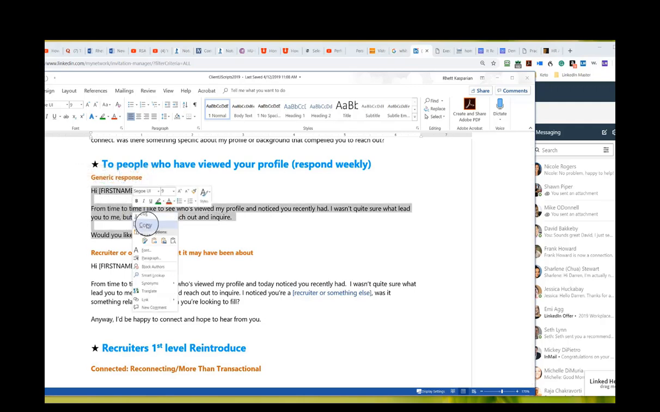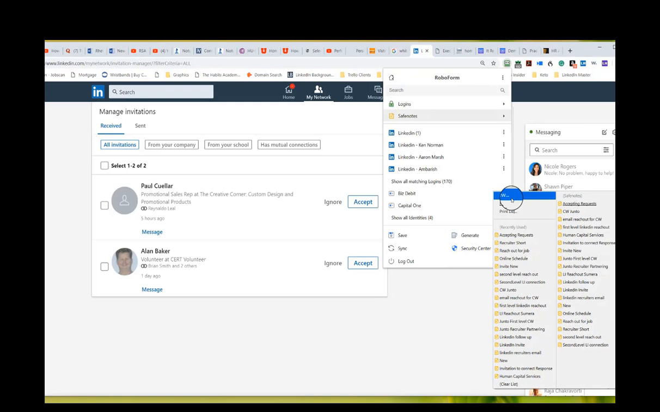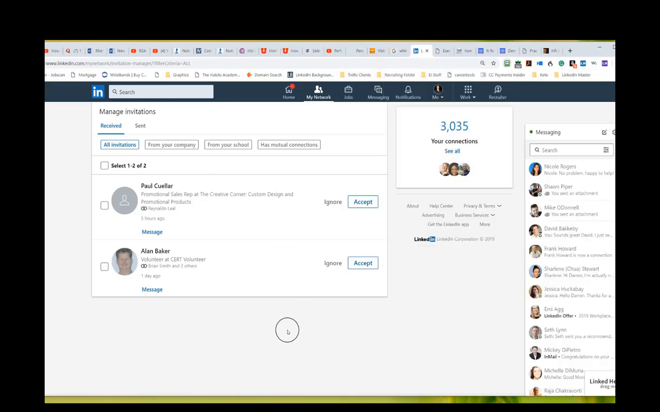Okay, so copy this, go into RoboForm, Safe Notes, New, paste that in, save it, and now you'll have two of these that you'll be able to come in and easily use to respond.